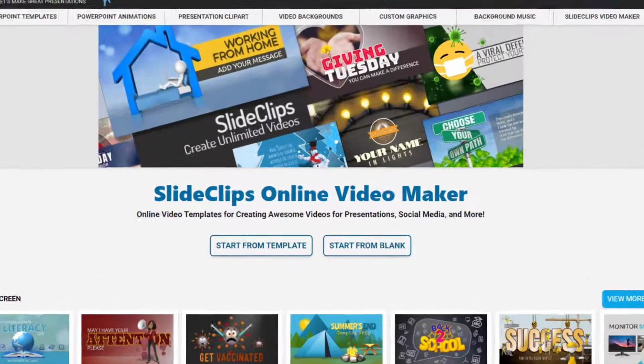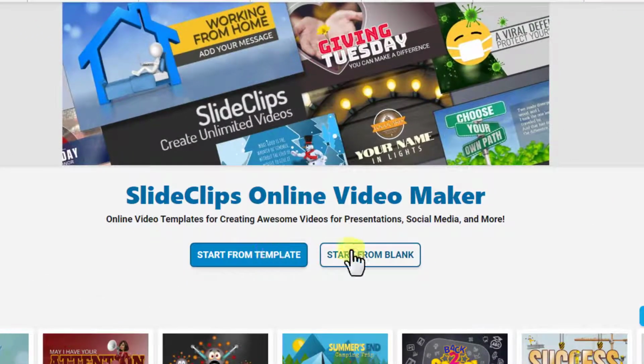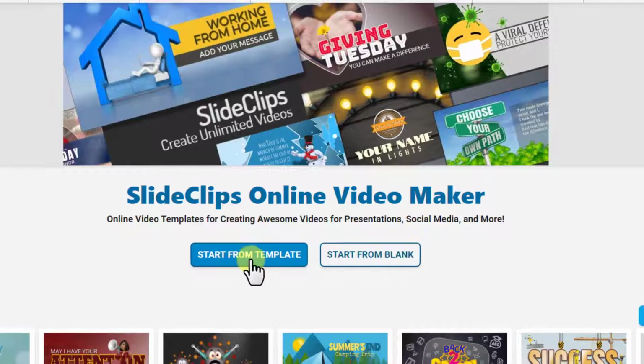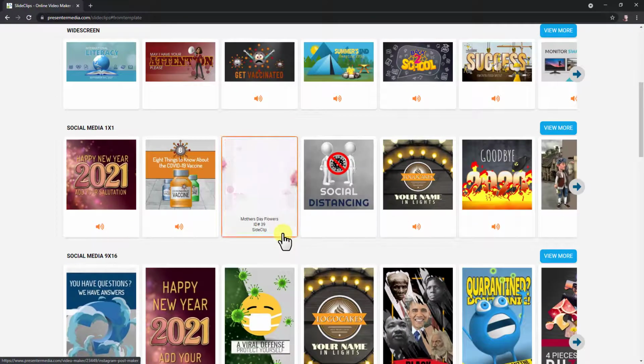In the middle of the page, you have Start from Blank or Start from Template. Start from Blank will just open up the SlideClips app with nothing in it. So if you're a newbie, I would just skip that and go Start from Template. Click that. It just scrolls down to all the templates here.